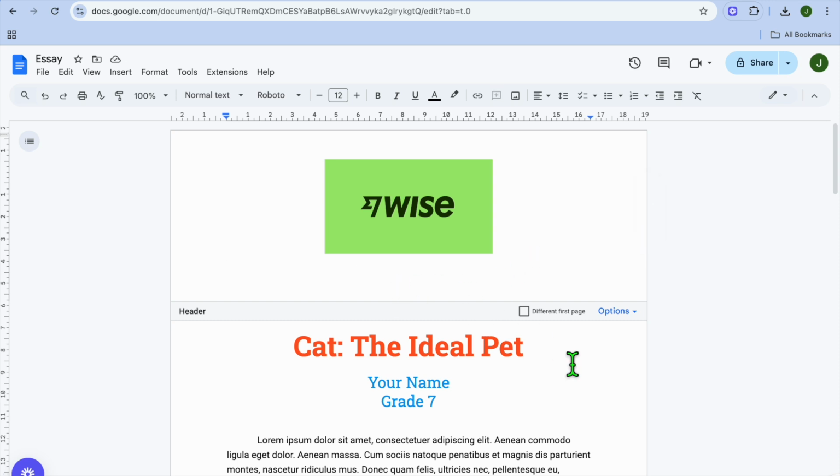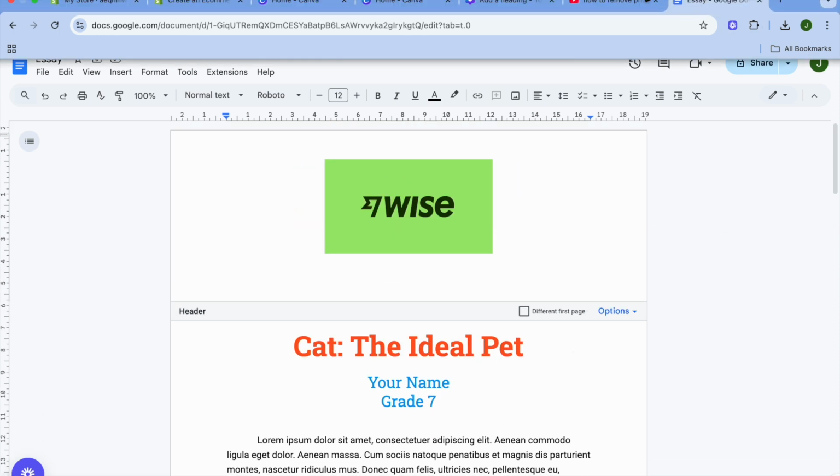After doing that, you can add whatever text you would want to add right there. And that's it. Hope you found this tutorial helpful and informative.